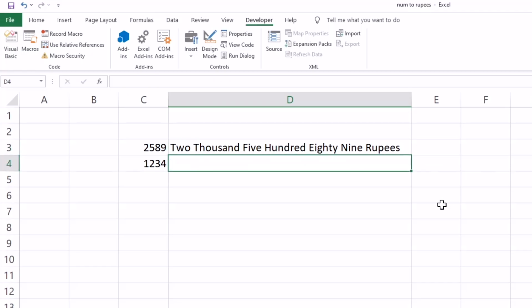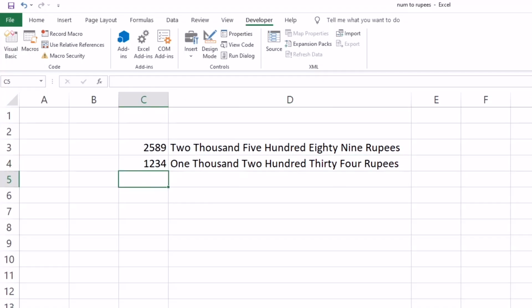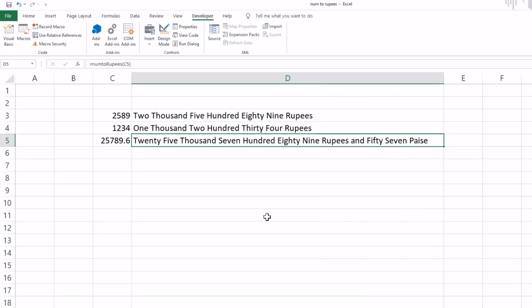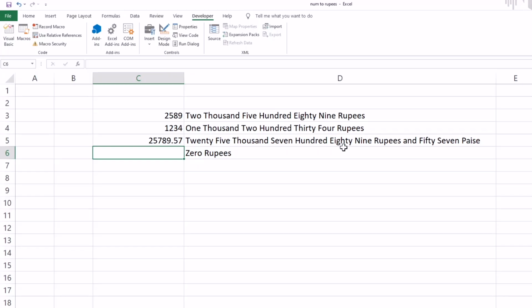If you put Control D here, 1,234 rupees. We can convert the decimal points also, 0.57. Control D. You will get 25,789 rupees and 57 paise. More than crore, we cannot convert this. You can convert the numbers up to crore.